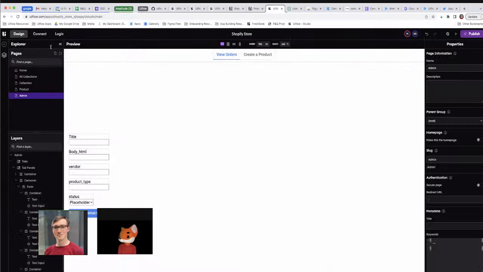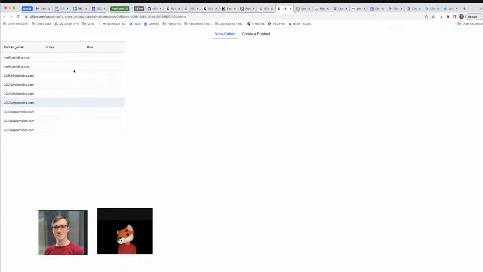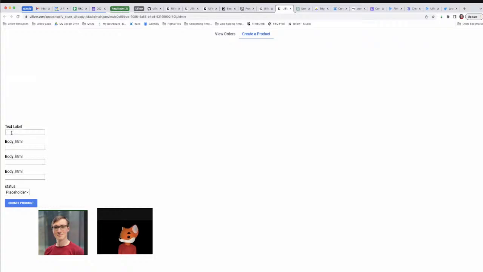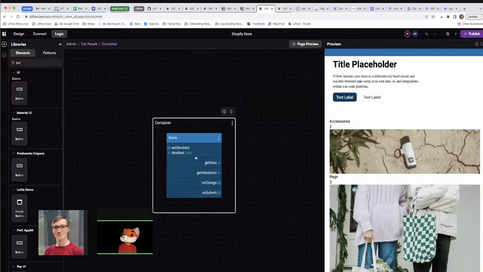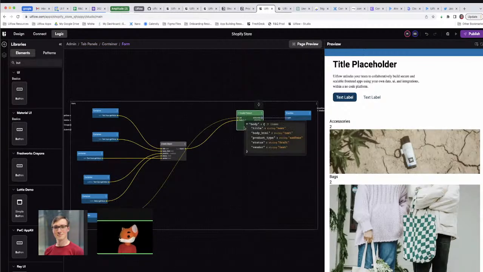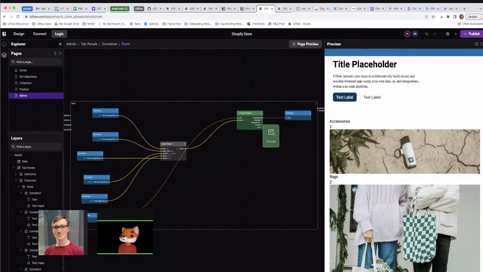Alright, so now if I go to tab panels, to select one. If we go like this, admin. You're going to give me that API item like that. Create product. Test, test, test, test. Draft. Check Shopify. Loading. It didn't work yet.